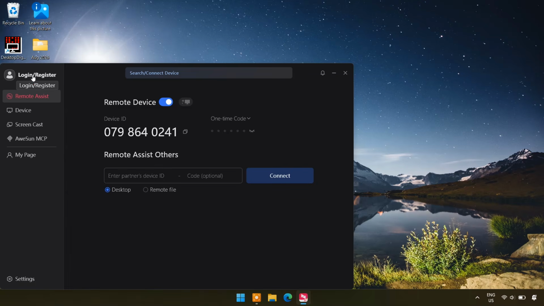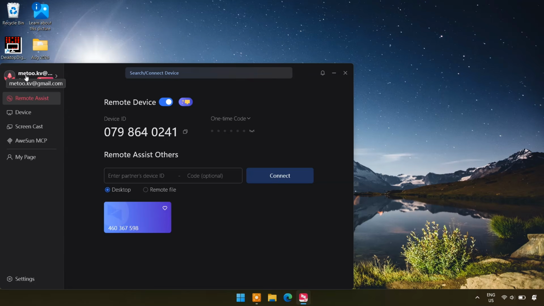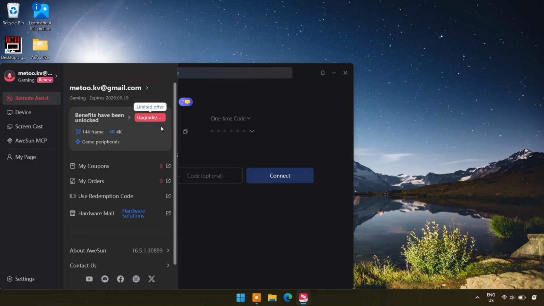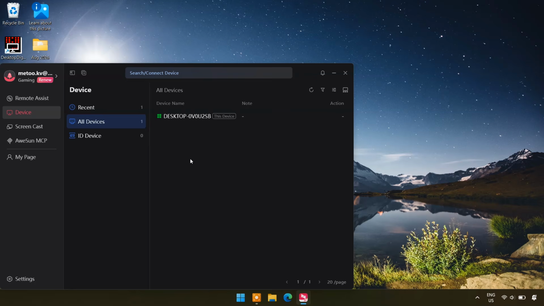Now let's log in on this PC to access some more features. As you can see, now I am logged in. Click on Device. Here you can see your connected devices on this account.